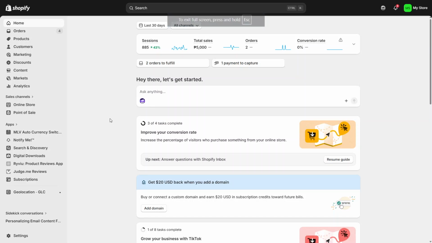In today's video, I'm going to teach you how to add a filter in Search and Discovery using product options in Shopify. We'll walk through this step by step so you can let your customers filter products by things like size, color, or any other product option you've set up in your store.